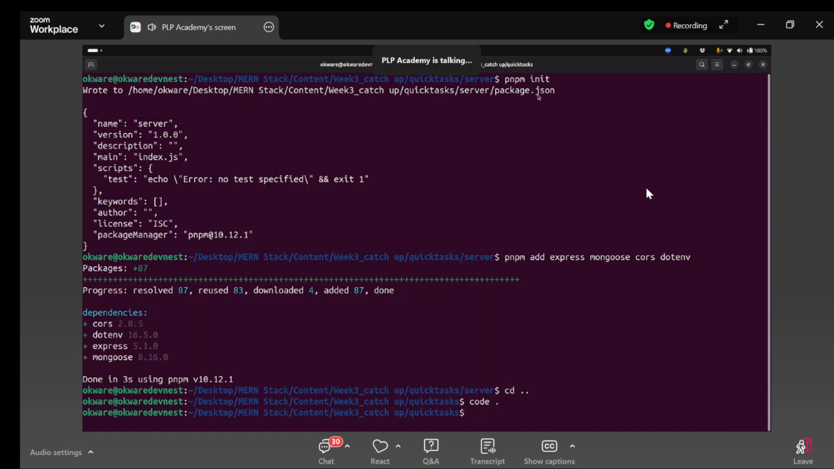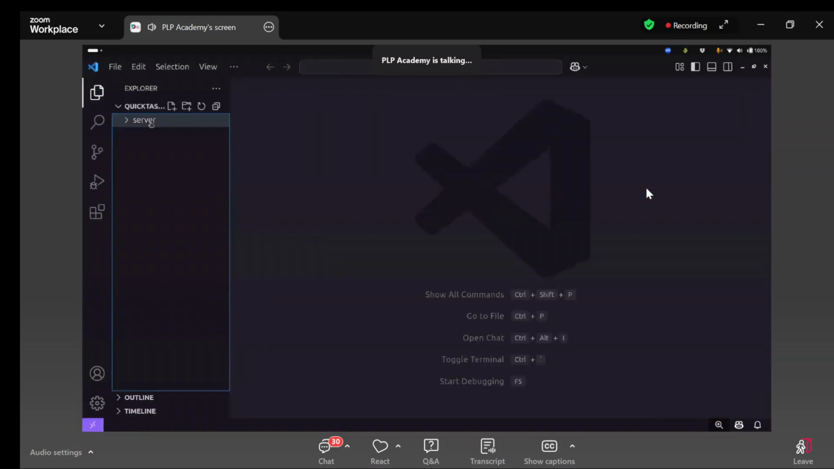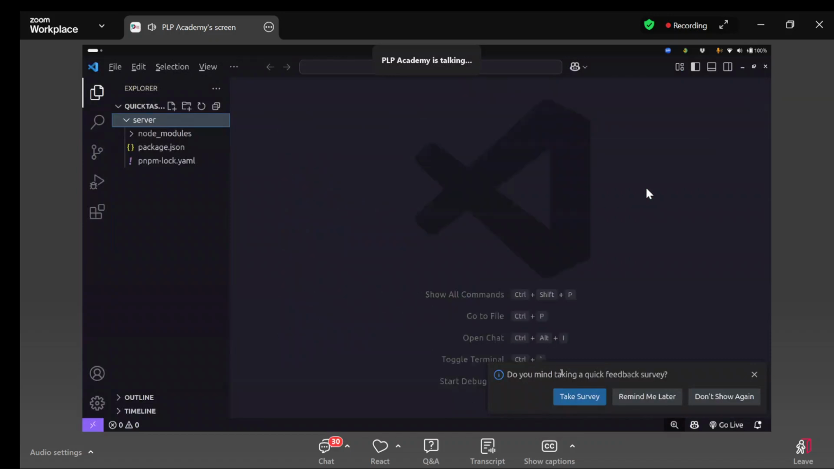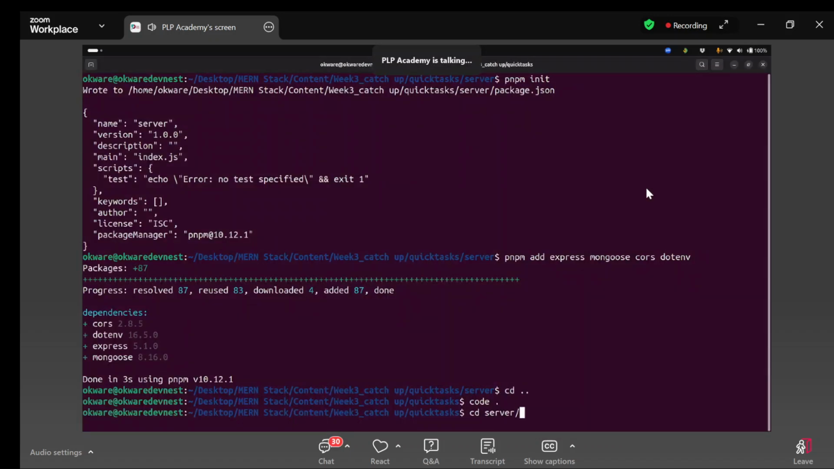So I'm going to say debug, and then I'm going to open the code base in VS Code, and you're going to see the server. So inside the server, you can do it on the terminal. It is easier to do it on the terminal. So server, whereby you can just come and say, to create a file, you just say touch server.js.